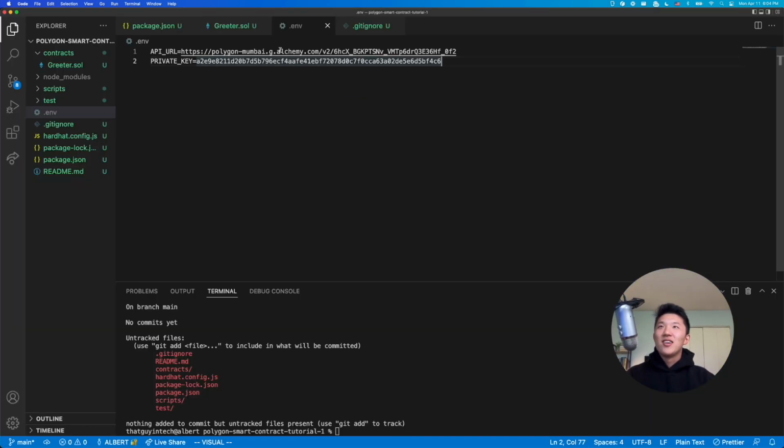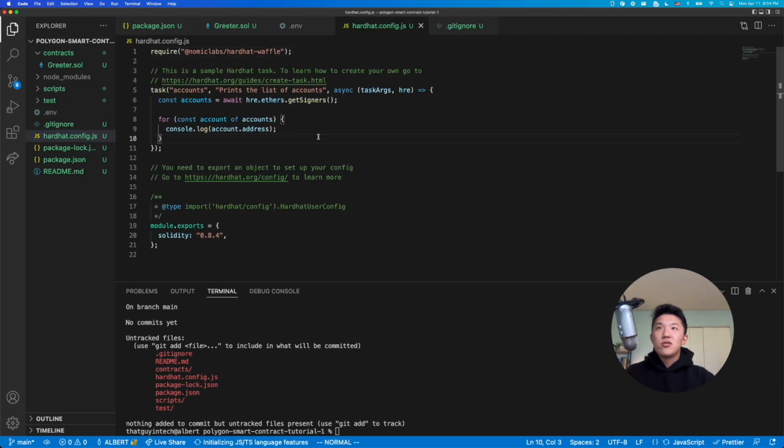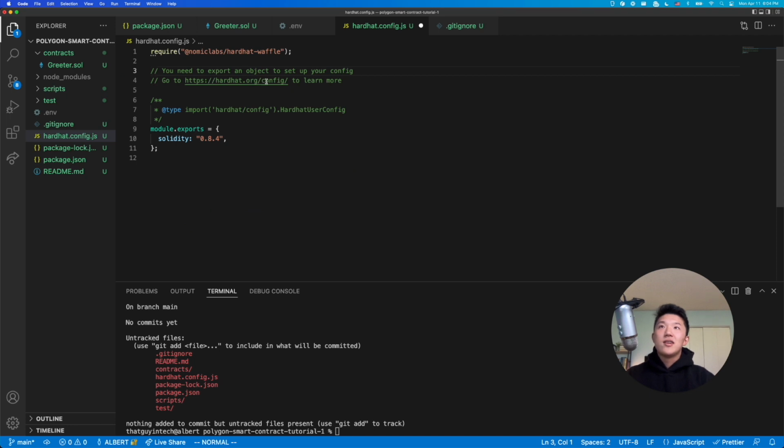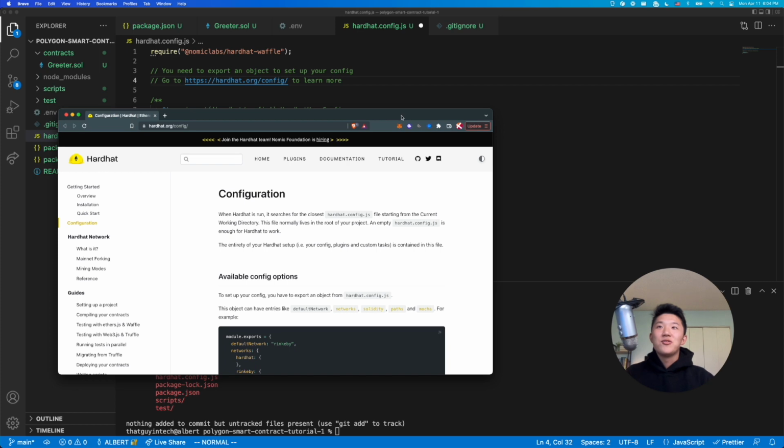Okay, so, all right, where do we want to use it? Okay, so now we want to update our Hardhat configuration file. So this is going back into the Hardhat tool. You can see here that it has Hardhat waffle already required. It has this task definition. We don't care about this, so you can delete this if you want. And then there is this nice documentation from the Hardhat website on how to configure your project.